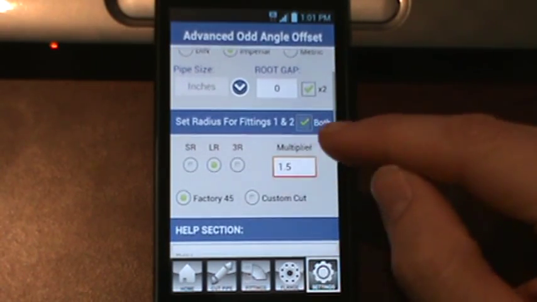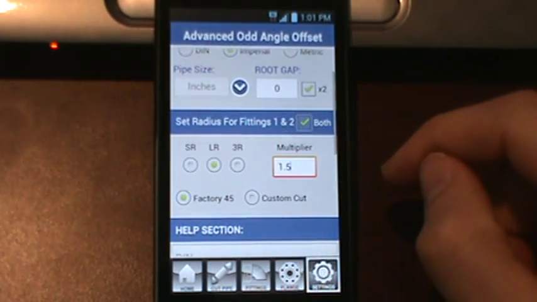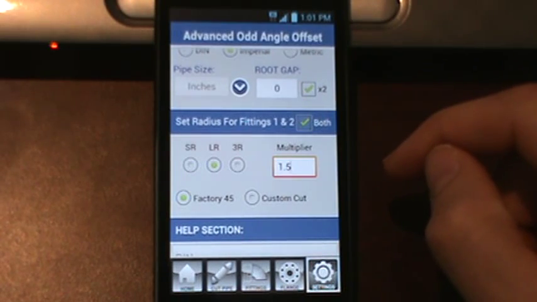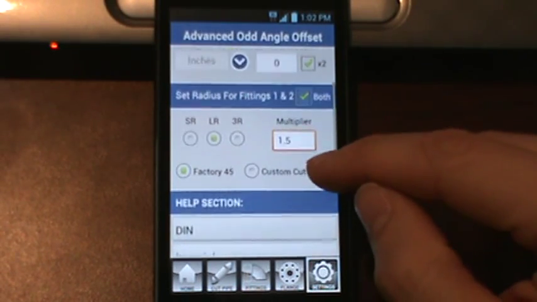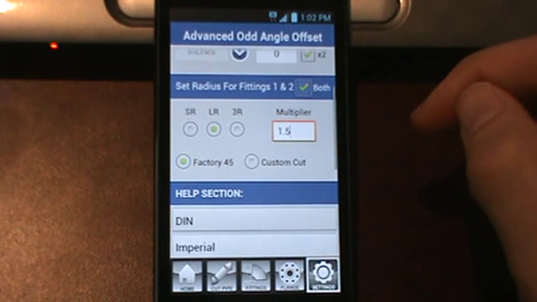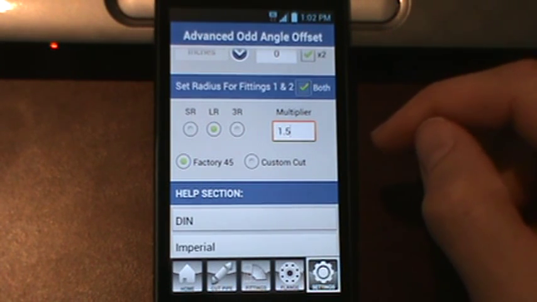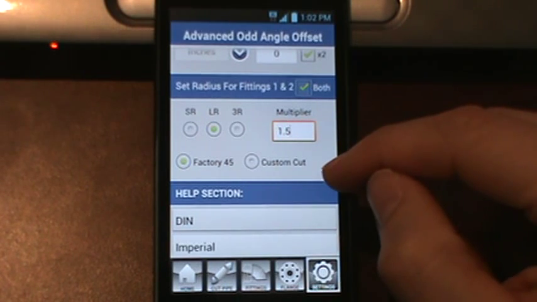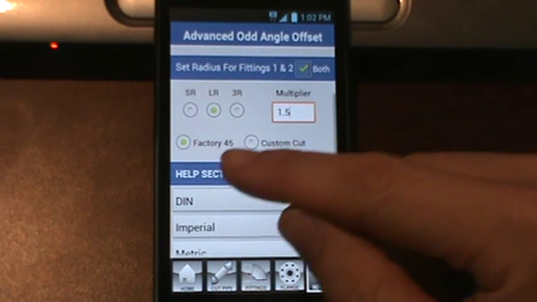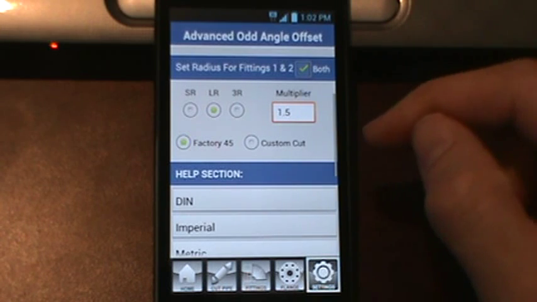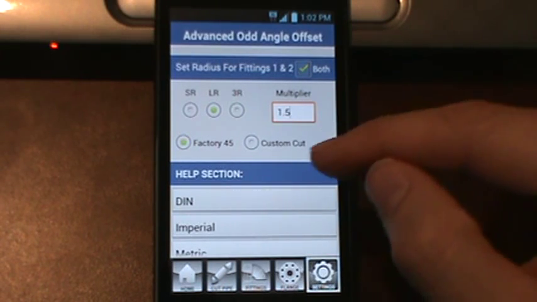We scroll down, you'll see there's a set radius for fittings 1 and 2 because there's 2 fittings in this offset. You can set your preset to a short radius, a long radius, or a 3R fitting, or you can enter a custom multiplier. There's a factory 45 and a custom cut.